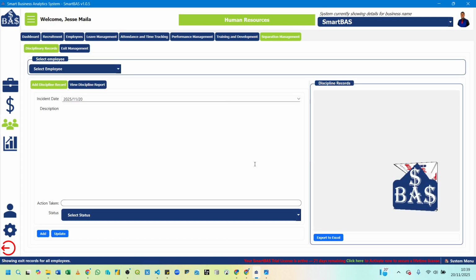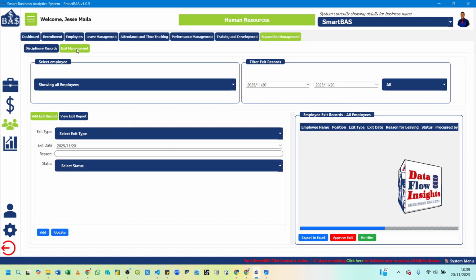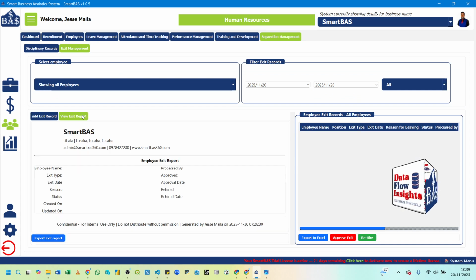Then here is where you now can manage separation with employees. Those employees that maybe have resigned, or you are letting them go for one reason or the other, you can do it from here. Exit management. You can print out the exit report.